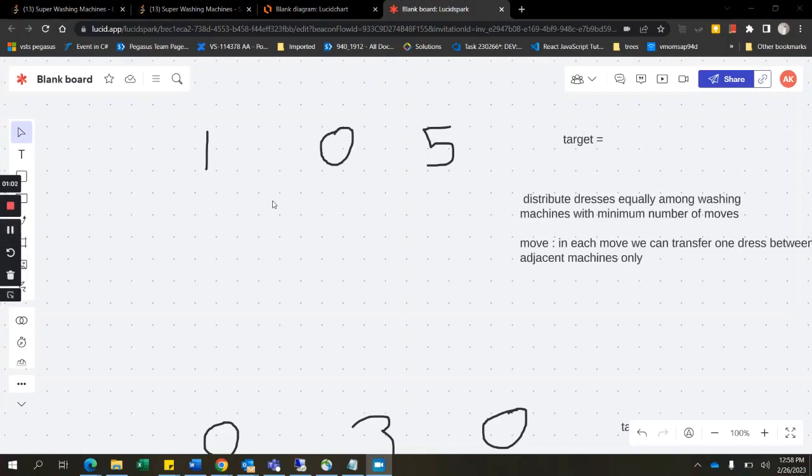So let's find out whether we can first equally distribute the dresses between these washing machines or not. For example, the total number of dresses here is 1 plus 0 plus 5, which is 6. 6 dresses divided by 3 washing machines, so 6 by 3 is 2. So our current target is 2. Each washing machine should contain 2 dresses. So let's go through this example.